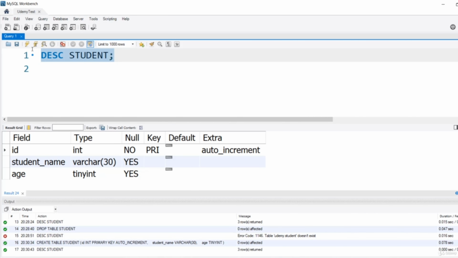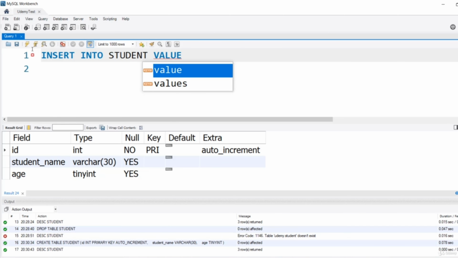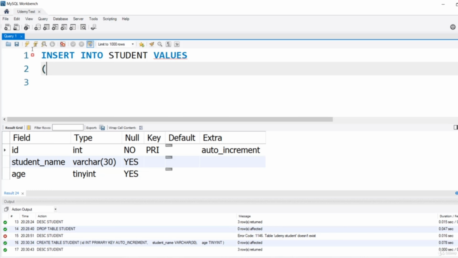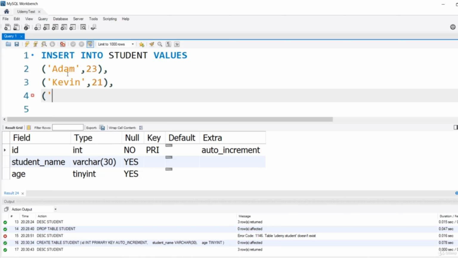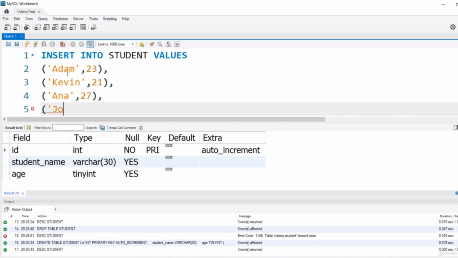So let's insert values. We would like to insert into student, and let's define the values one by one. Here we don't have to specify the IDs explicitly because we have the auto increment feature. So we can define the student name, for example Adam, and the age is equal to 23. Then we have another student, Kevin, the age is equal to 21. Then we have, for example, Anna with the age parameter 27. Then we have Joe, for example, with age parameter 19.